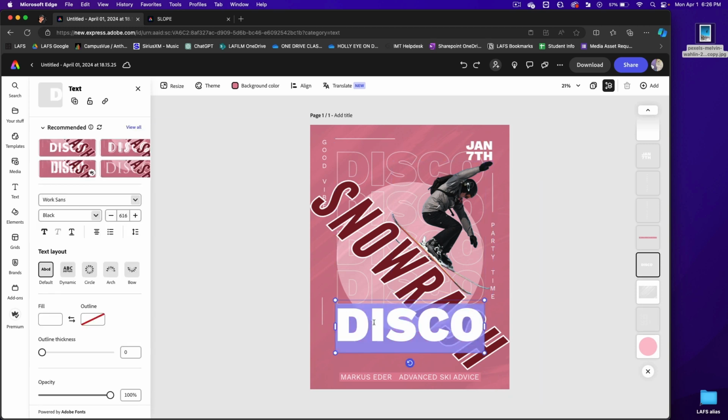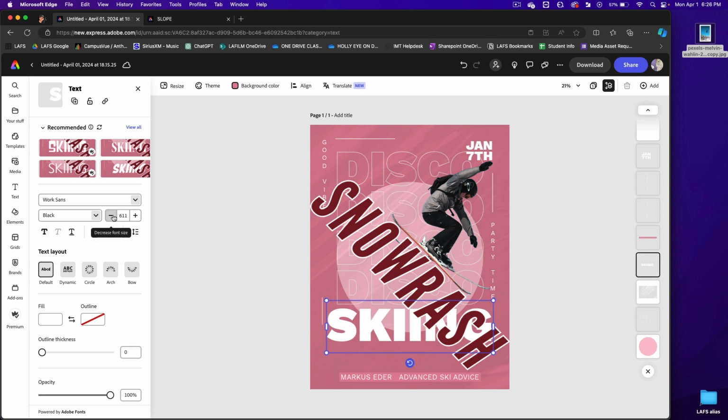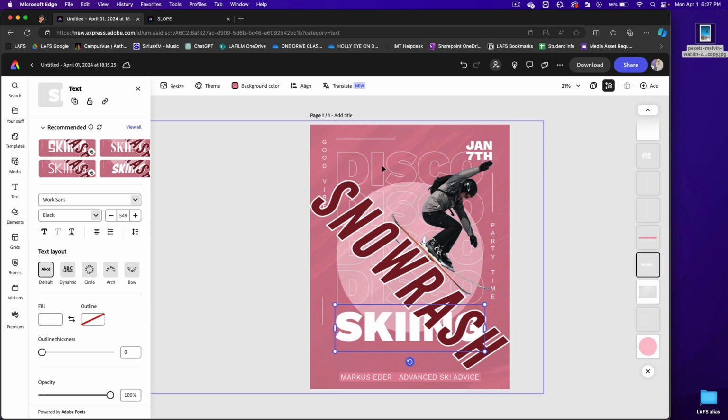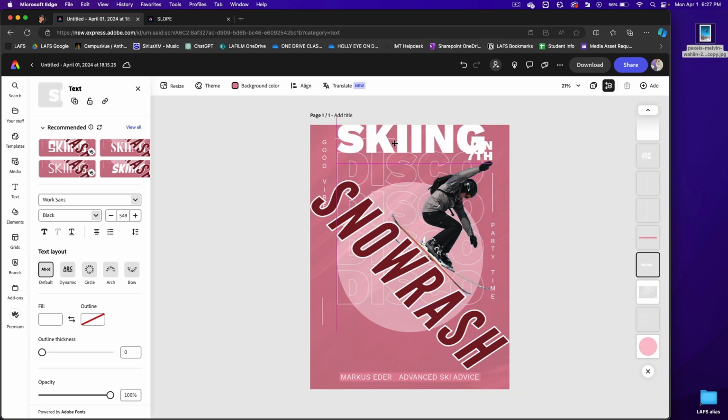The word disco down here is editable. I'm going to write skiing, and then I'm going to make this a little bit smaller. Then I'm going to make the point size a little bit smaller so it goes with the word disco. We're going to be getting rid of disco back here, but I want to have that same type of feel where the S starts where the D is and the G ends where the O ends. If I bring the word skiing up here, it'll be easier to see. I can make that a little bit smaller. There we go. I think that works.